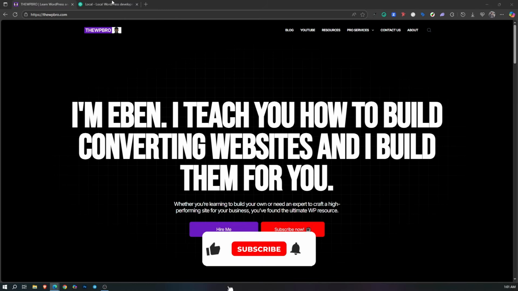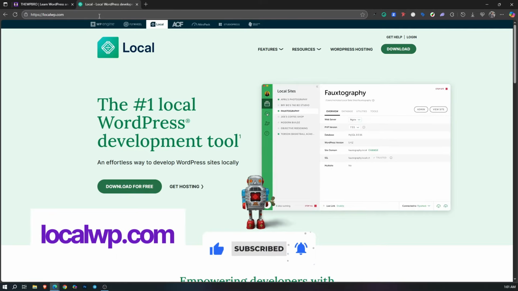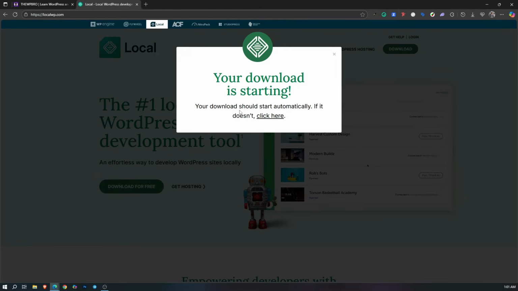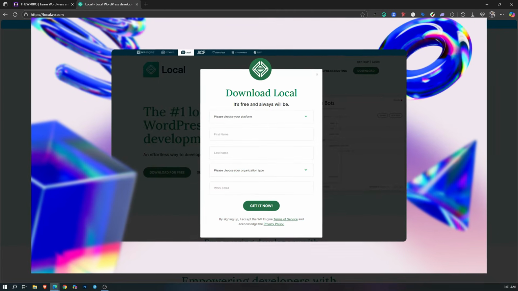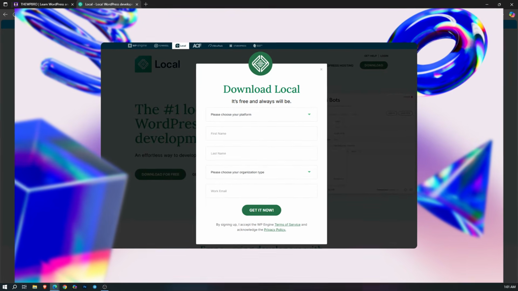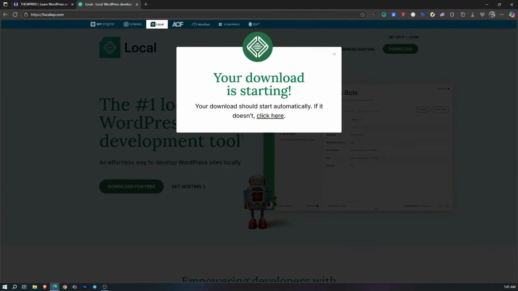The first thing you need to do is to come to this website, localwp.com. I'm going to link it down in the description below for easy access. Once you click on this green button that says download for free, I actually filled in a form earlier on. It's going to ask for your operating system, your name, your email, and one other question which I can't remember right now. And it says your download is starting now. In case it doesn't start automatically, you can click on this link to start the download process.